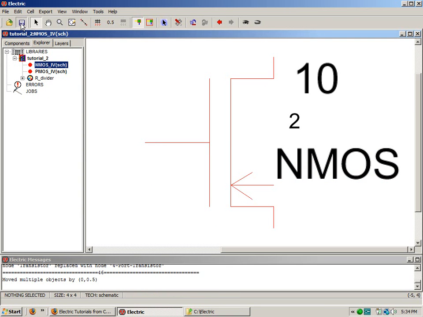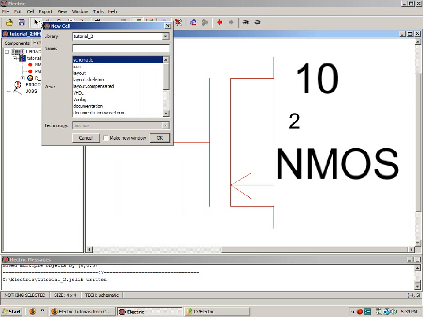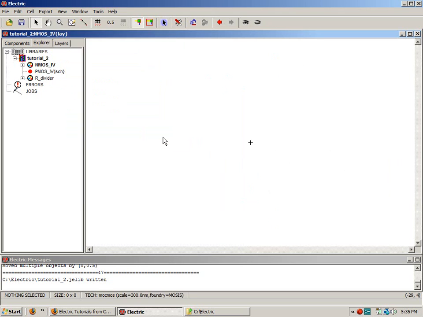So now we need to do our layouts. Okay, so let's make a cell. Let's see, the next one is let's make a layout views of these cells. So Cell, New Cell, Layout, NMOS IV. Okay, and now notice it put it in its group. We have our schematic view and our layout view.